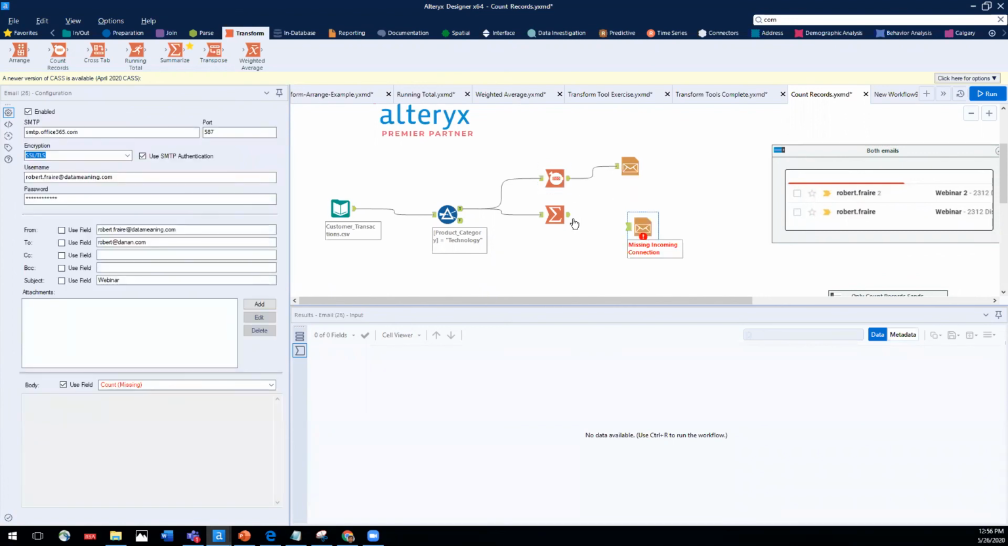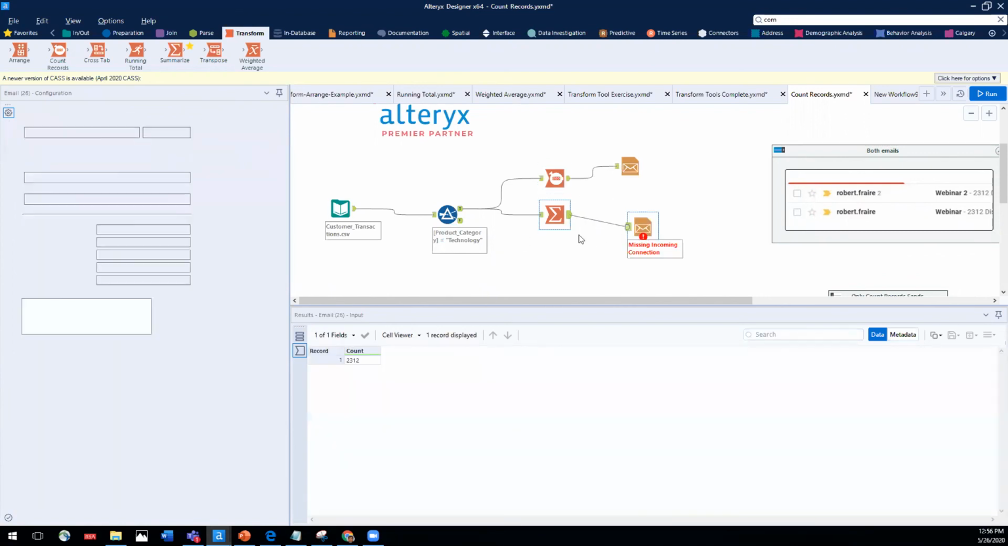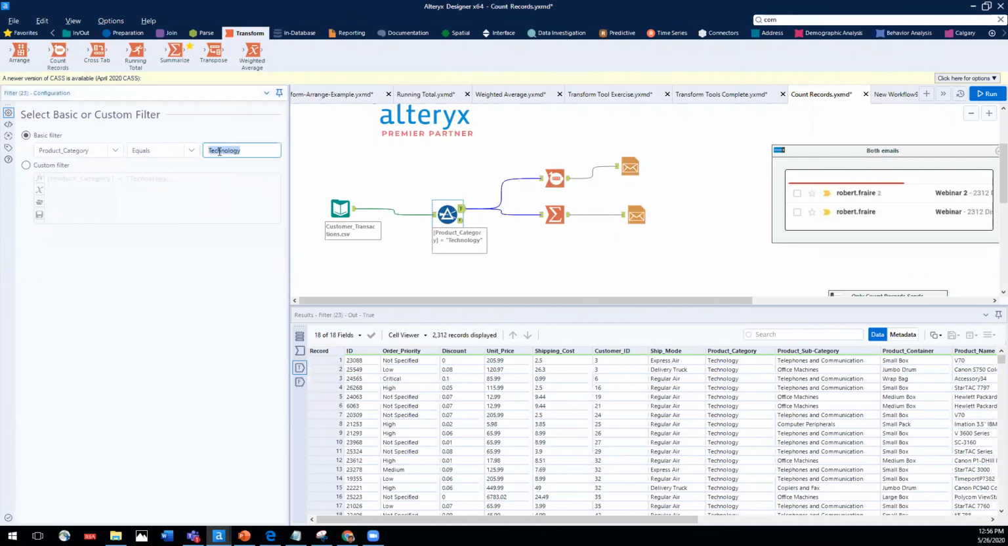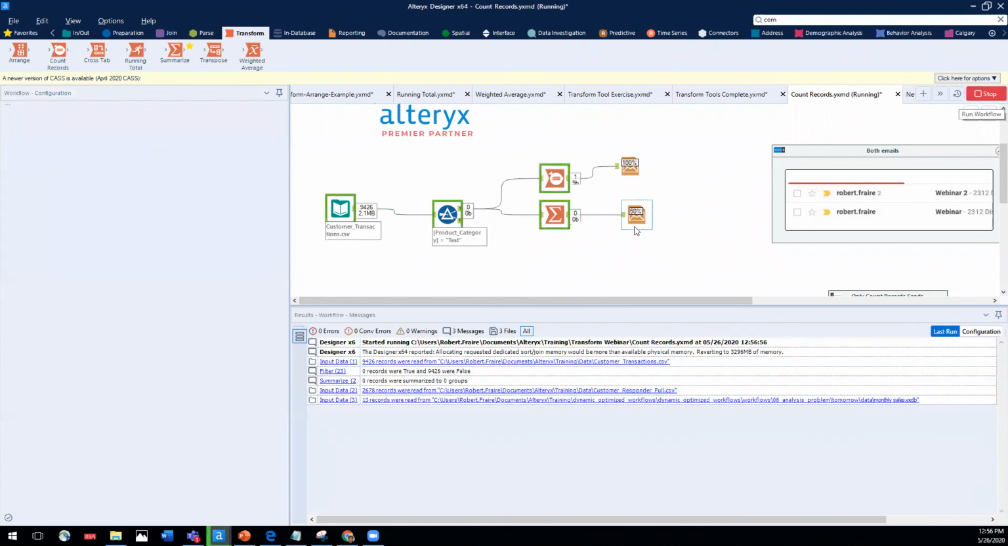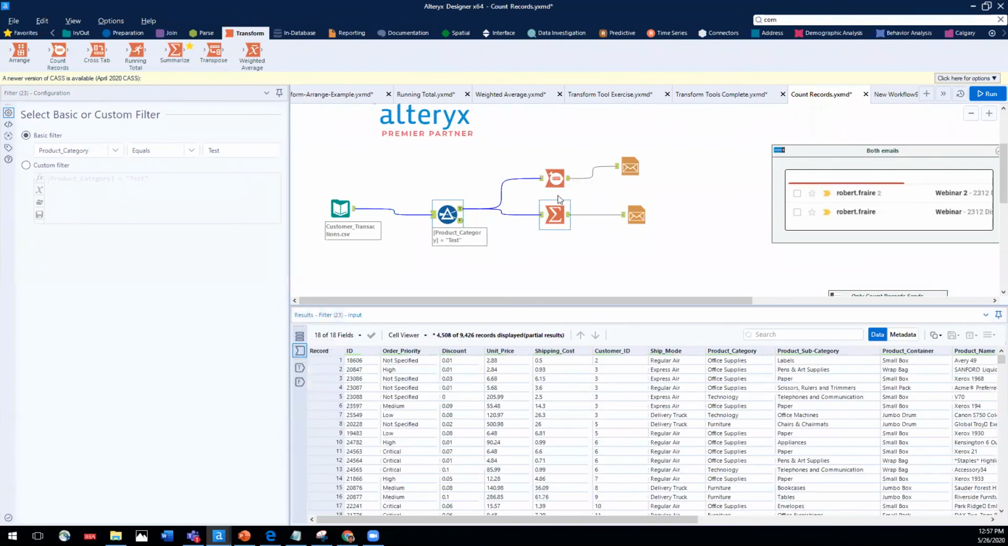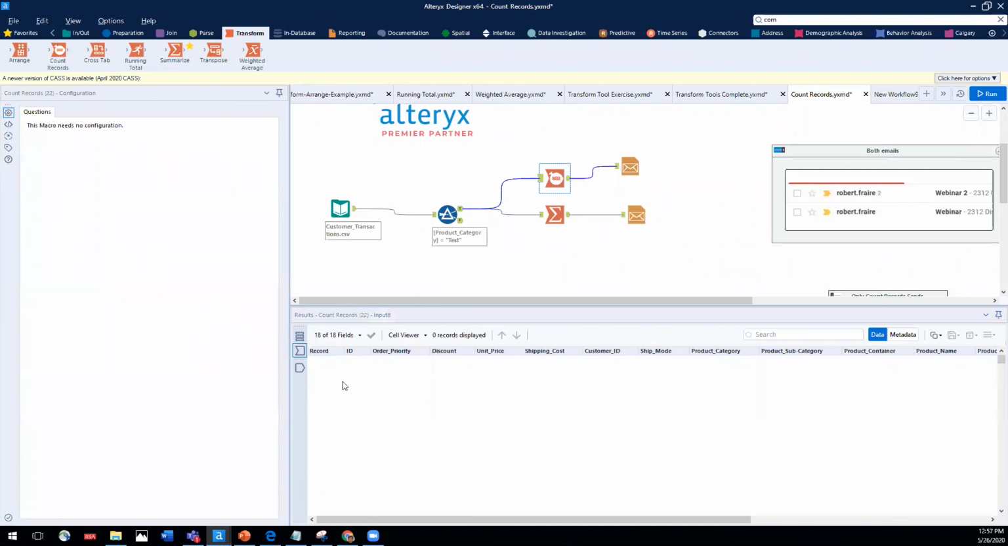Now, here's the thing. I want this sent out to the owner of my data. But let's say in my filter, if I change technology to test, right? Then when I run this, we're going to see something that's specifically different. Now, what happens here is in the count record, if there is no data coming into my count record, then it generates one row with a count of 0.